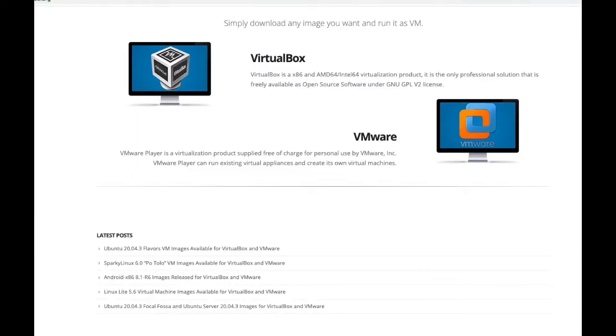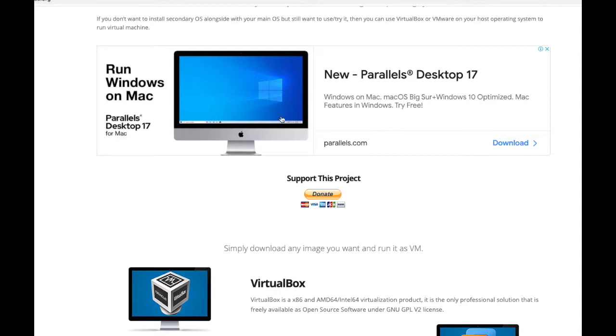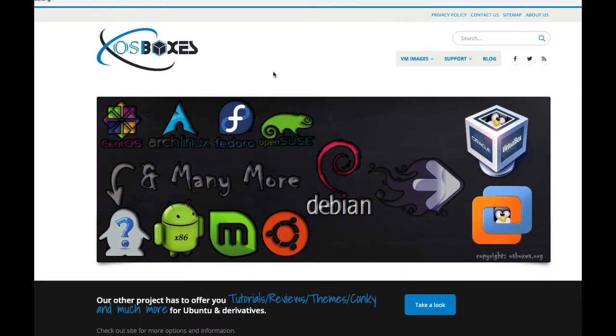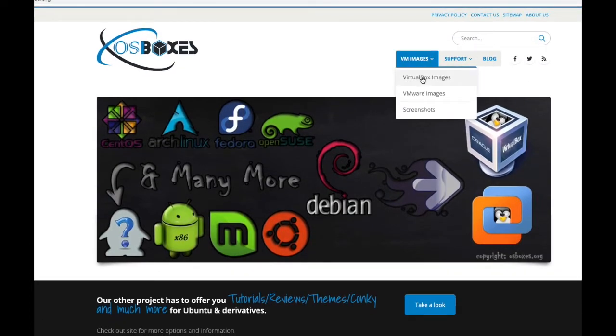To set up our virtual environment, go to virtualbox.org. Virtualbox.org will give you options to download various sorts of software. One is VirtualBox, another one is VMware. You can choose from any of the flavors you want to play with this VirtualBox.